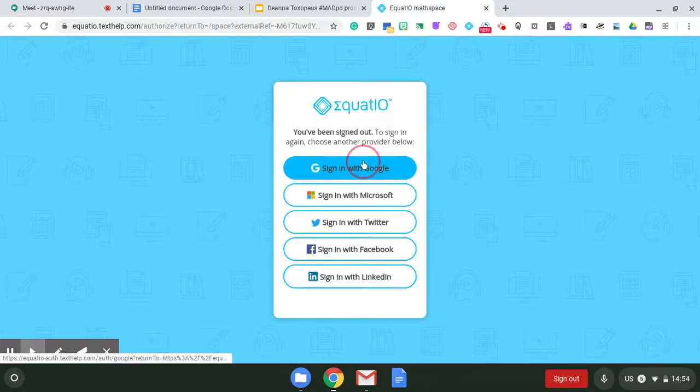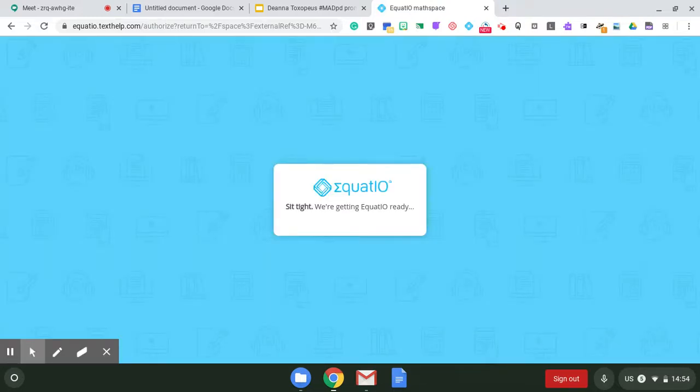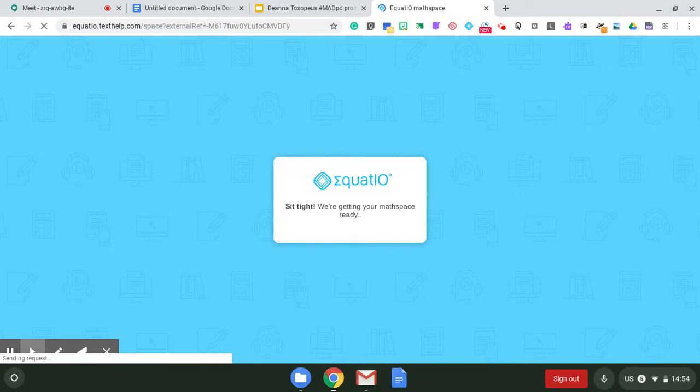You will be asked to sign in with your Google account. Again, the EquatIO and the MathSpaces are free to all teachers. Here I have to select my account. It is a premium feature for students. So parts of EquatIO are free for students, parts are premium. So if your board has a subscription to EquatIO, your students have access to this piece of software.